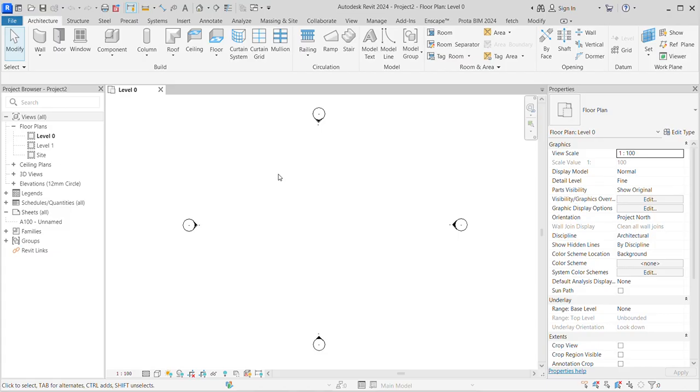So today we are going to focus on how to create grid lines. The moment you open Revit, this is the interface. You see that the architecture tab has already been opened. We have architecture, structure, steel, and precast systems. When you go to this side, you see Datum, and at the Datum part, you see Grid. So you click on the grid.